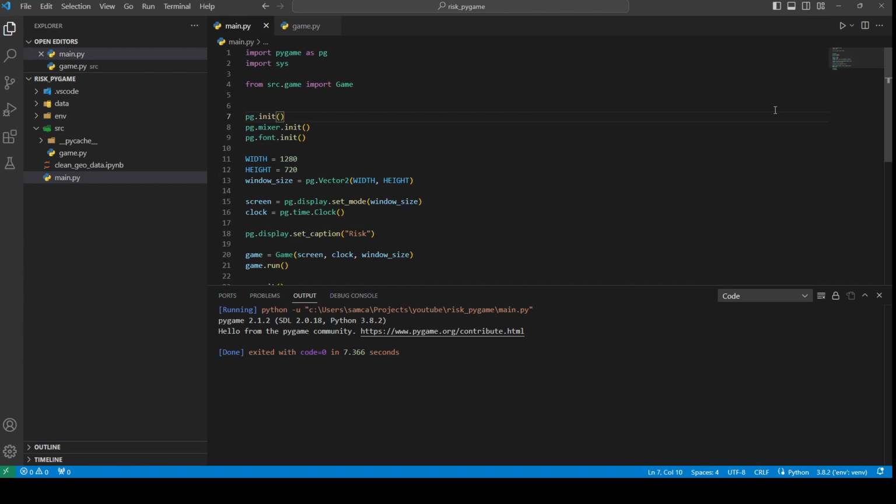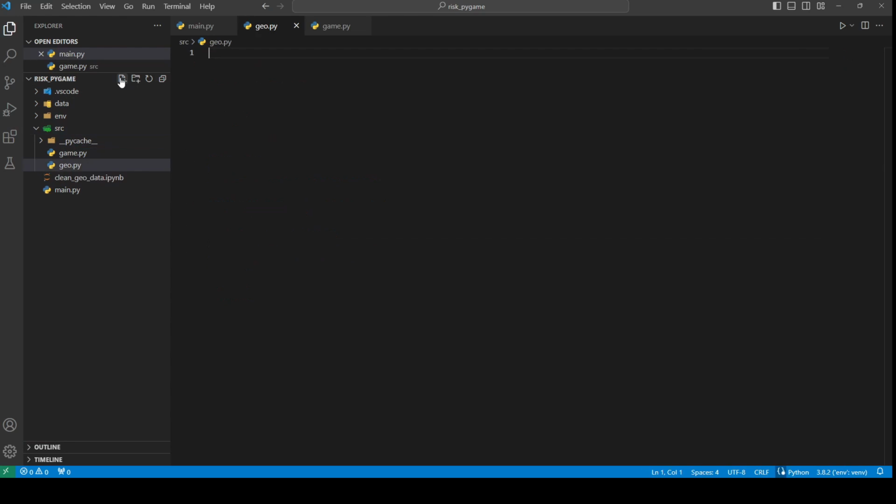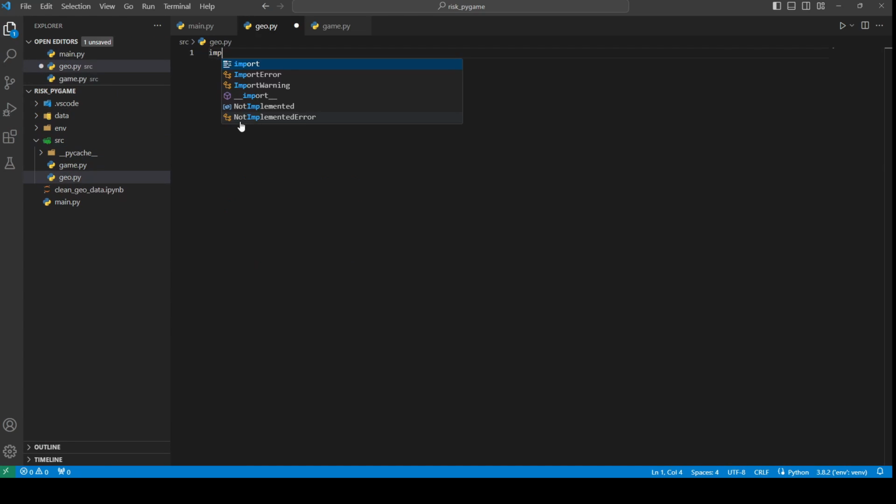Good, okay, that's worked. So to wrap up this episode, the last thing we're going to do is take our cleaned geometry data, and try to use that to render a map of Europe using PyGame. So going to the source folder, creating a new script called geo. Inside geo, I'm going to import json, because we're going to import the data that we just saved, and also import pygame.